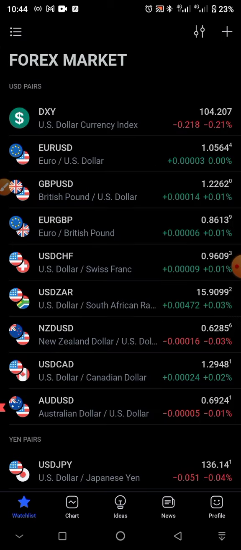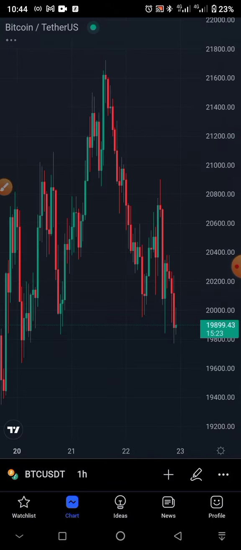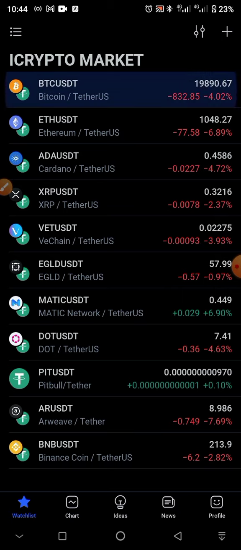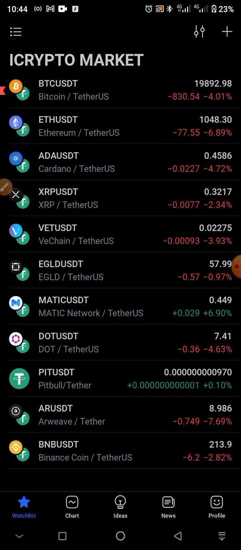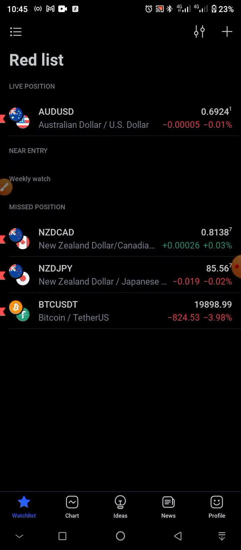So, let me use crypto real quick. Assuming on crypto, I am seeing something on BTC for maybe today or tomorrow that I want to trade, I can just hold on it, and then you see these colors down here. You can just add it, and then it appears in your red list. I use this personally to streamline my focus on what I am currently monitoring in the market for any particular given day or time. So this is a very helpful tool.